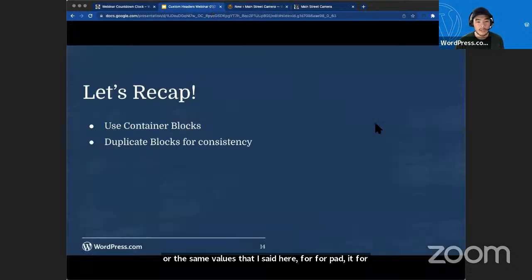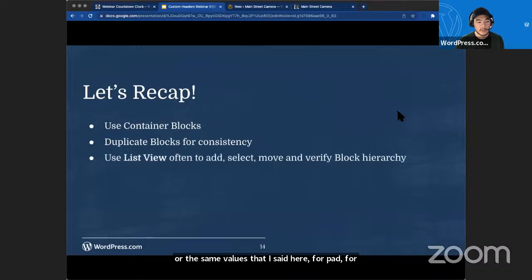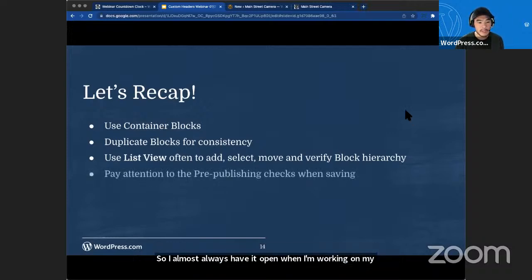All right. Use list view often to add, select, move, and verify the block hierarchy. So I almost always have it open when I'm working on my header, and use your mouse freely to move things around. And pay attention to the pre-publishing checks when you're saving. So when you are saving your template, your post or anything, the pre-publishing check will confirm what you're saving.